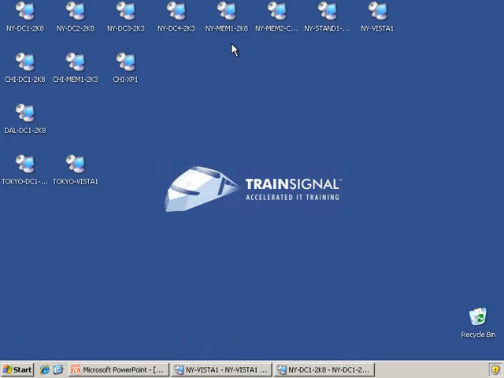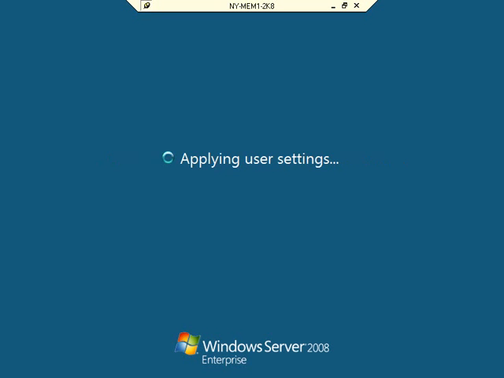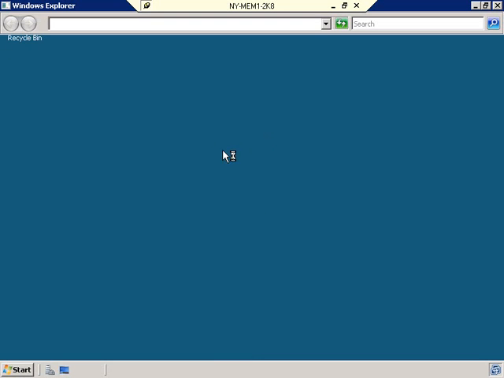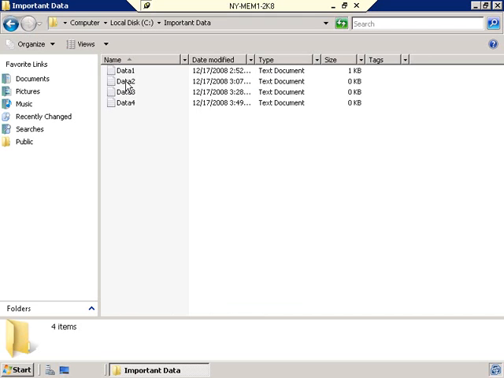Okay, let's do our remote desktop connection to New York Member 1. And here we are now logging in. And there's a couple things that I want to do now. First thing that I want to do is click Start, Computer, C Drive, go into my important data folder, and notice all 4 data files are there.